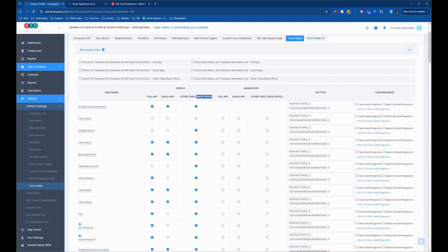In your private system back office, in your public facing quick app, and your public facing full app. So you get to choose which sections you want fields turned on or turned off in. And then on the three columns to the right of that, those will determine whether the fields that you've chosen to display, whether they're going to be mandatory or not in those same three sections. Your system back office, your public facing quick app, and your public facing full app.